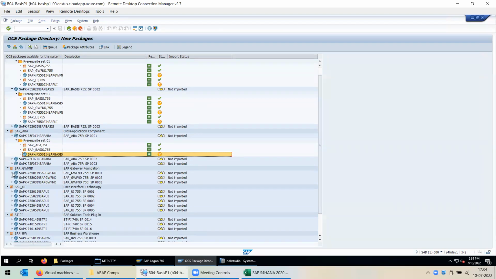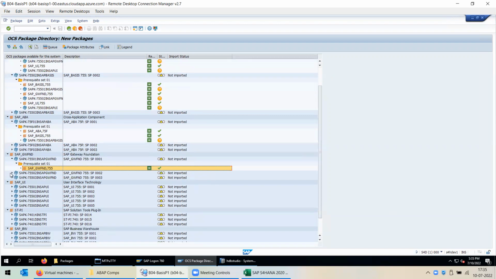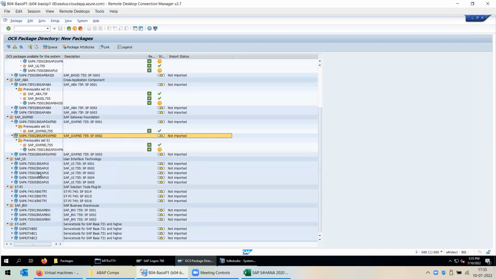Now if you check for the Gateway Foundation, see, this is met. Can you see? If you want to install the Gateway Foundation, this condition is met. You can directly go ahead and install the Gateway Foundation. If you check for the other one, you can see it has a dependency. It says, okay, this is met. Then you have to install the GW01, SP01, then only you can install 02. This is for your SAP user interface UI.